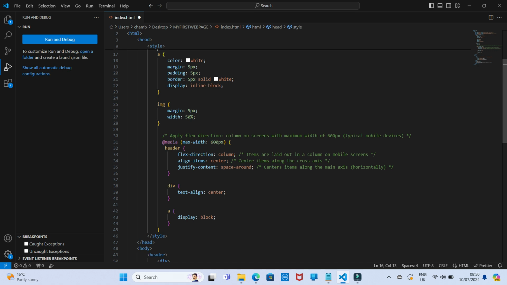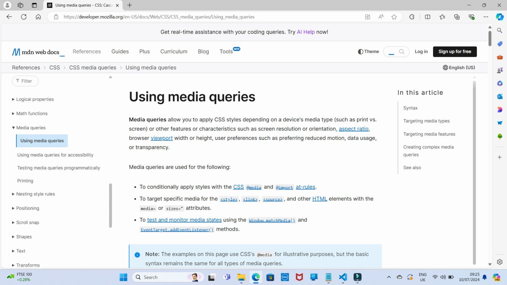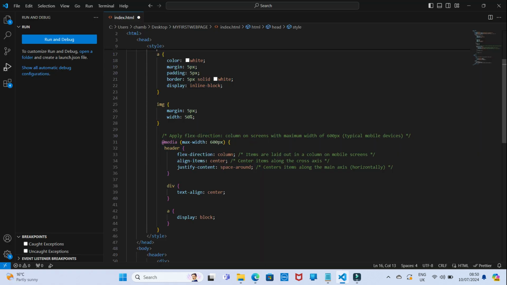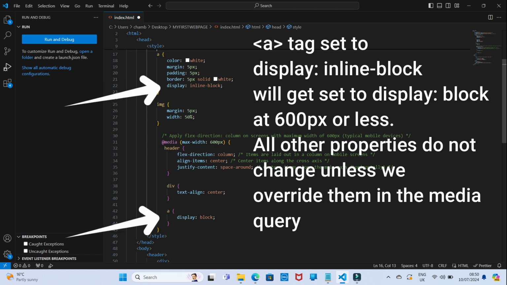There are many variations of conditions that you can set to media queries. A more detailed explanation can be found at the Mozilla website, linked in the description. For our site though, we told the browser that when we reach 600 pixels or less, we are defining a different set of rules for our header, div and a tags. Note that any properties that we do not override with the media query for our tags will remain the same as what we have already set previously. For example, we are overriding the display property of our a tag, but the other properties that we have added will remain the same.